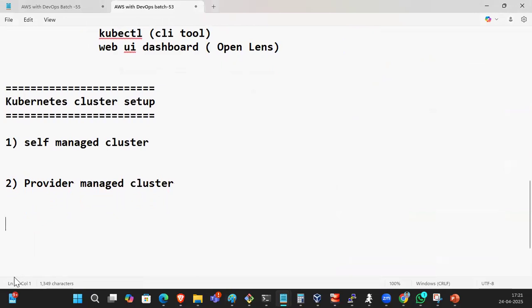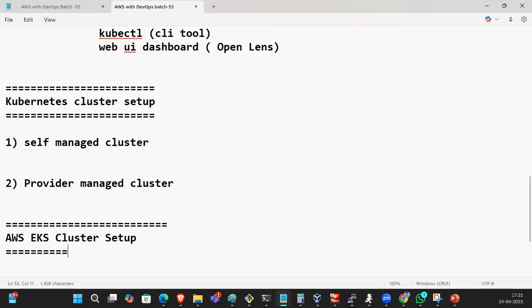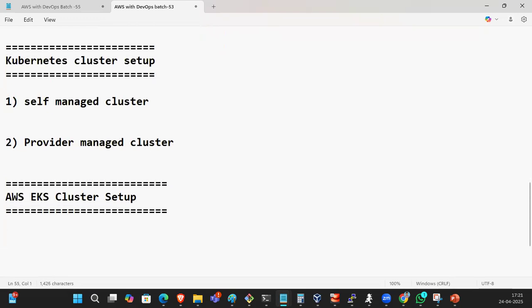So in this class, what will we discuss? We'll discuss the AWS EKS cluster setup. What is this, guys? So, the AWS EKS cluster setup. What do we need for the EKS cluster setup? We already know the pod, right?